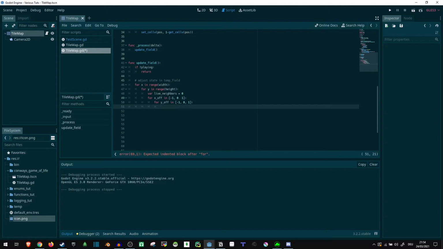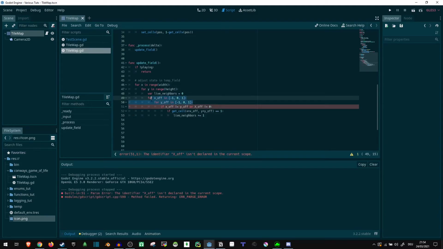We have to make sure not to include the option 0, 0. So we can just say if x offset doesn't equal 0, everything is fine. If y offset doesn't equal 0, everything is fine too. Otherwise, we do nothing. Now we need to check if this cell is alive. If so, we can raise the live neighbors value. So if get cell x plus x offset, y plus y offset is equal to 1, then this particular neighbor is alive, so we can say live neighbors plus equals 1. It goes through all possible combinations, so this should be the total number of live neighbors at the end.